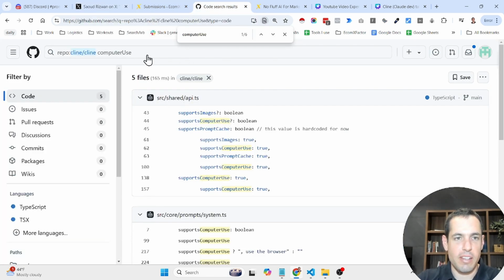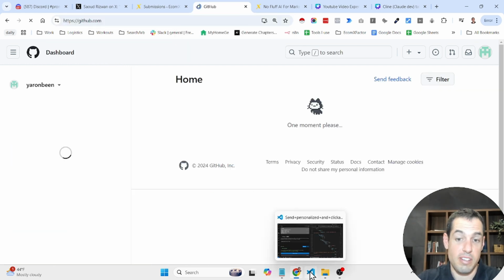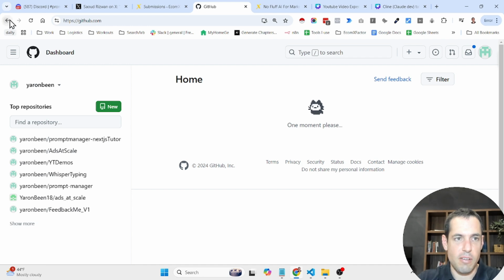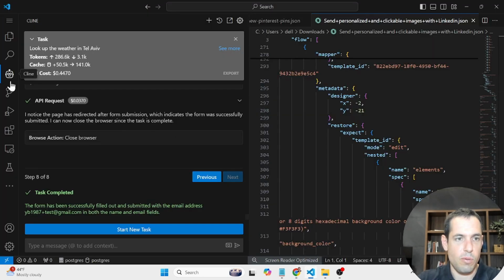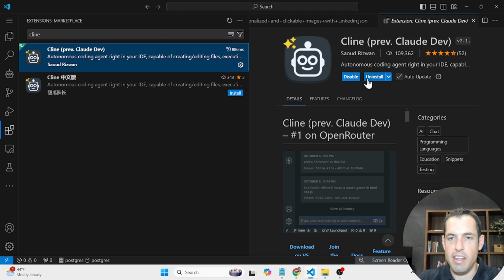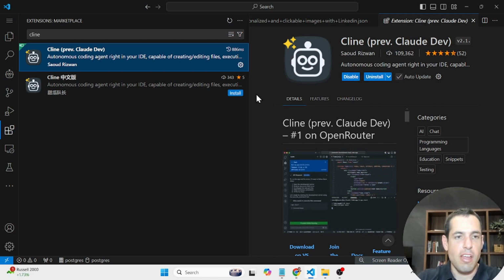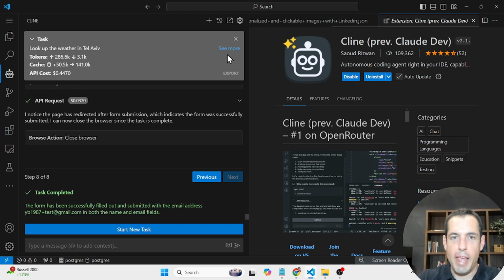So if you want to get Claude Dev/Cline, you can either go to GitHub and follow the instructions, or, which is easier, you can just come to the marketplace in your Visual Studio Code, extensions, you write Cline, this one, and then you install it. If you already have it installed, make sure that you click the auto update and restart, because you want to have the new feature. We have it right here.